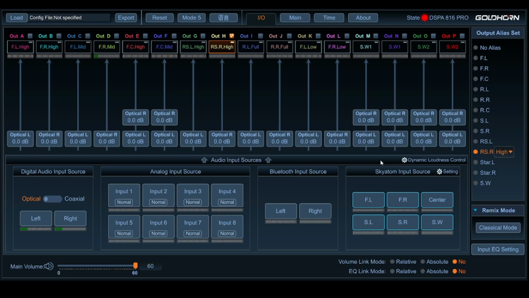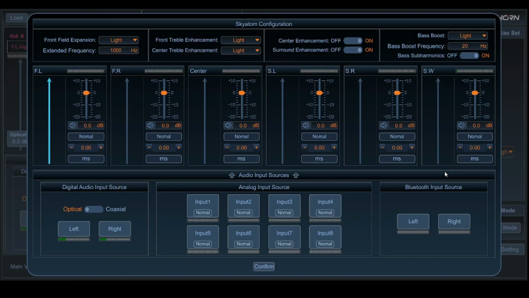So we're at the I/O screen, and I've got my whole complement of speakers all set up, and I'm using an optical in, and you can see here optical left, right, and so on. And for the center channels, it's right and left together. So optical's playing right now. You can see the little bars indicating that it's doing something. And I want to turn on SKYATOM, which is a surround sound system.